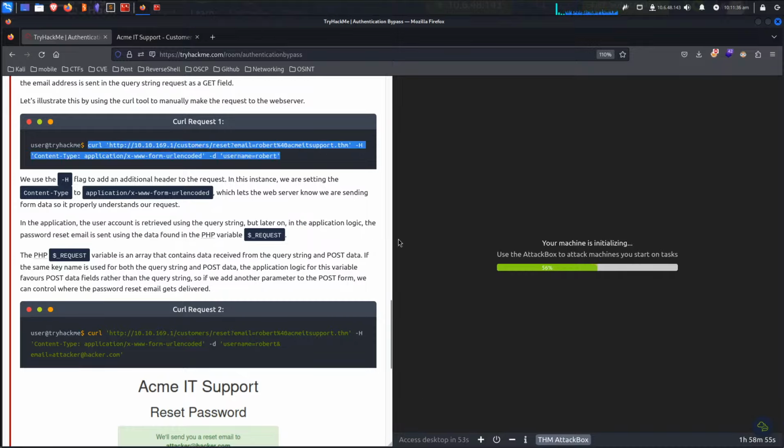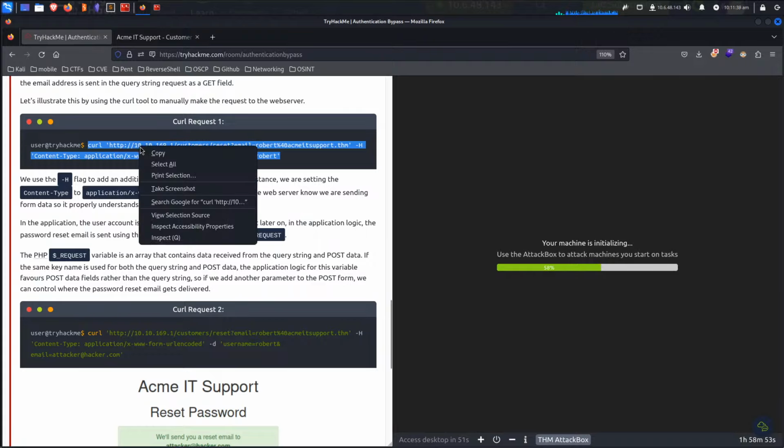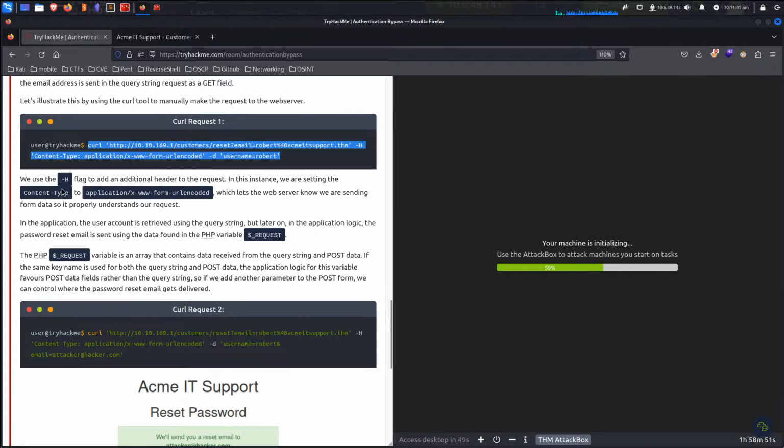I might actually need to wait to copy this. I'm going to try now, but I might have to wait because it has its own little clipboard that you have to wait to copy to. So again, we're setting the content type to application/x-www-form-urlencoded, which lets the web server know we're sending form data so it properly understands our request.